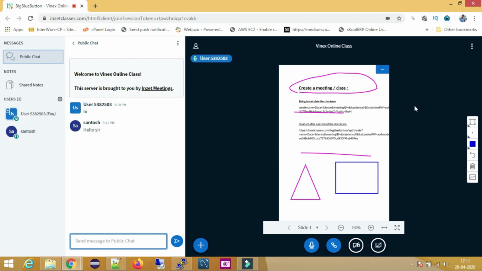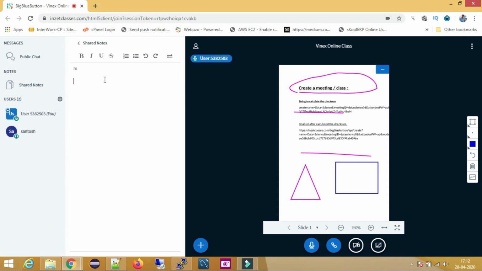So this is how the class will be carried out. You can carry out the total class through video, or with audio only, with the help of a document or whiteboard also. You can use the public chat and shared notes. This shared notes area is editable by both the presenter and the participants. Whatever you write here, participants can also update.